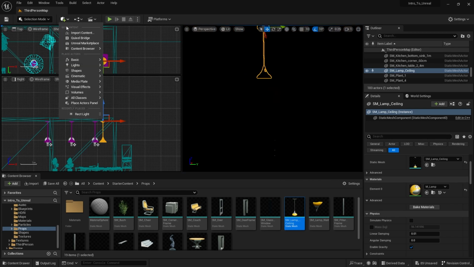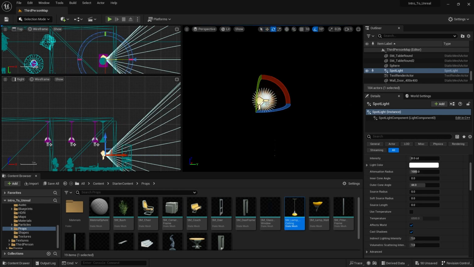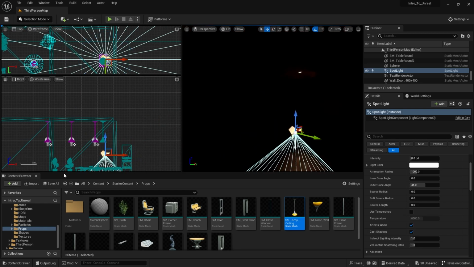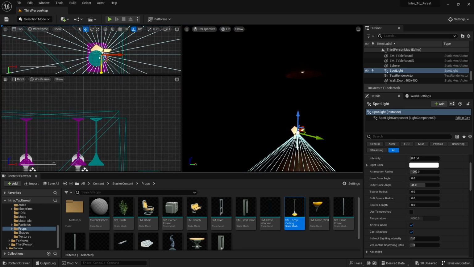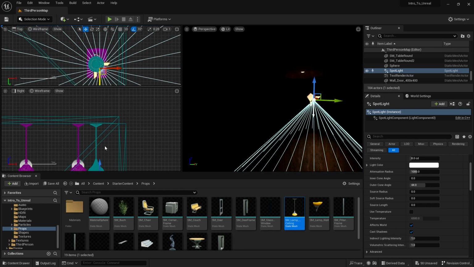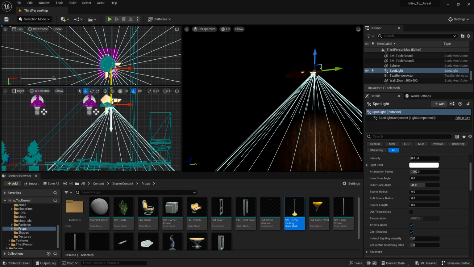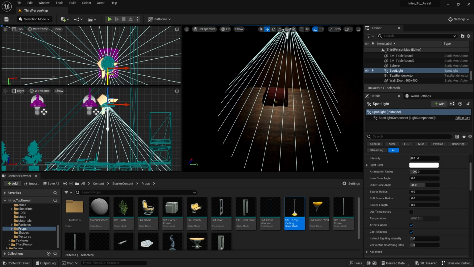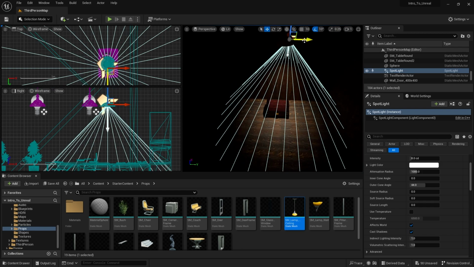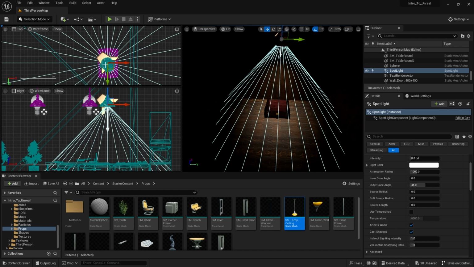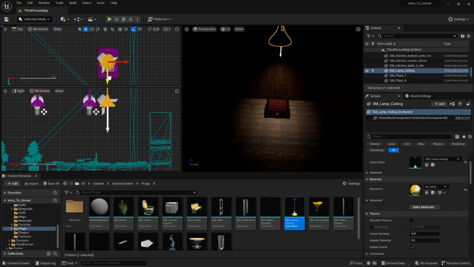So let's go to our Place Actors panel, go to Lights, drag in a spotlight, angle it down, and we're going to go ahead and one more time make sure that it's lined up underneath our lamp. There we go. And we're going to make sure that it is at the right height. Perfect. And then I want to, let's shift a little bit to the right. There we go. Get it nice and centered. Same thing with our lamp. Move that up a little bit.